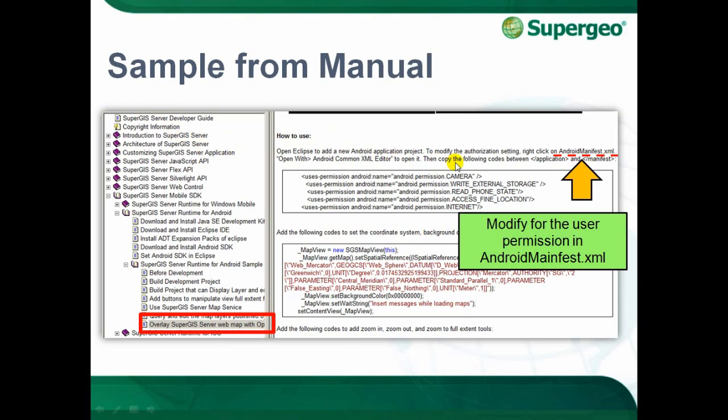For example, in the how to use part, it will tell you to open Eclipse and then add a new Android application project, and then modify the Android manifest.xml to add the code here, and also add the other part of code. So this is the first part that we need to modify for the user permission in the Android manifest.xml, to expand more for the five lines of code to expand the user permission.